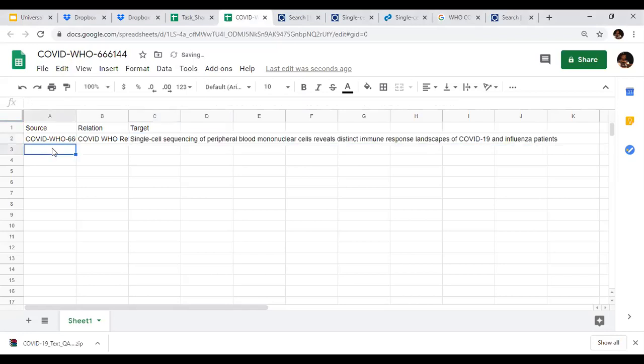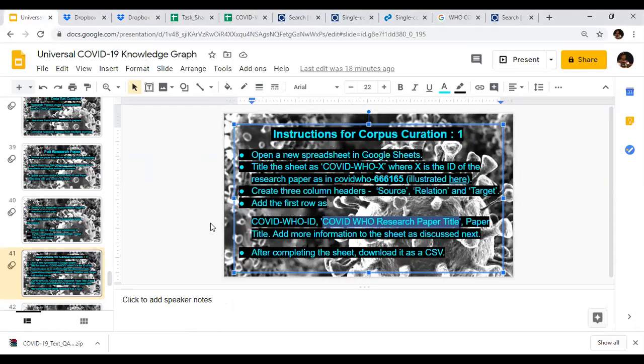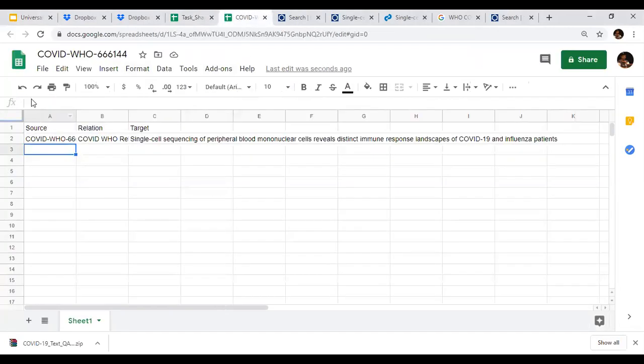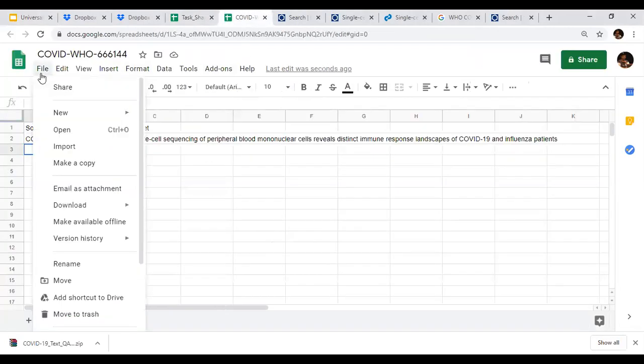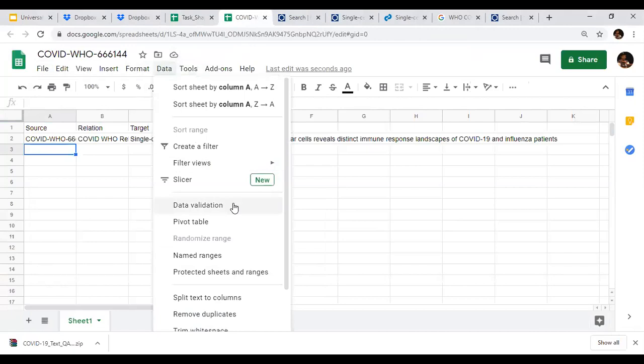Good. Now comes the main data that is to be populated. Once you finish populating this sheet, you will be able to download it. You can export it as a CSV, and then you can go and upload it on the relevant link.